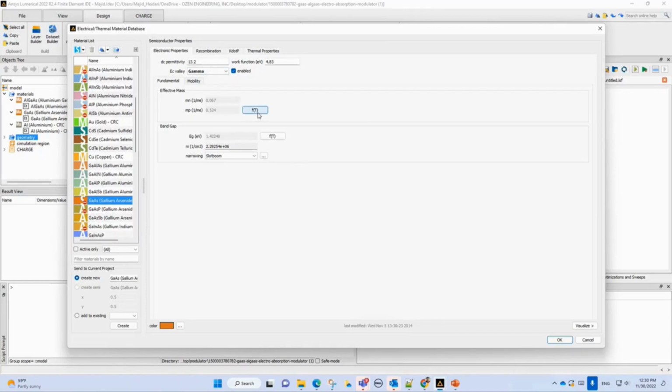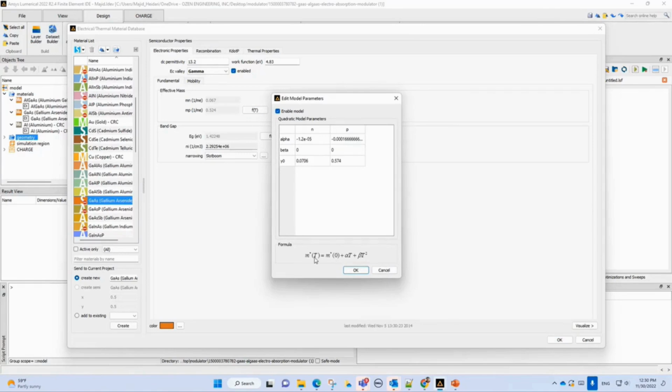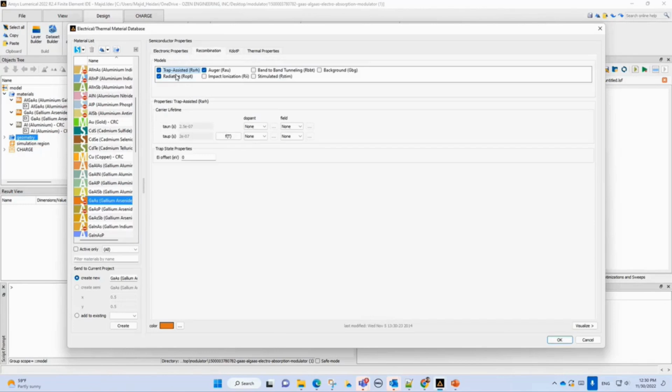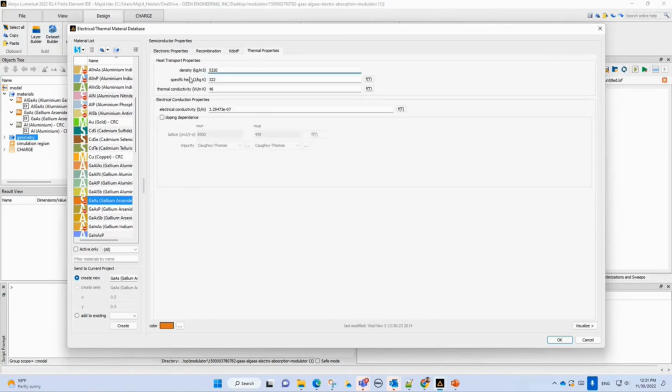And if we go to the effective mass, we can see that our effective mass depends on the temperature, and our band gap also depends on the temperature. And also for recombination, we can include different recombination, like Shockley-Read-Hall, Auger, and radiative recombination. And also in thermal property, we can include the thermal property of GaAs in our definition.